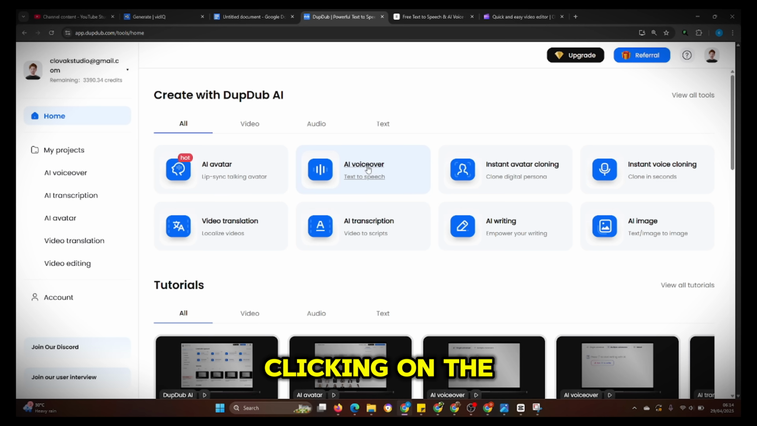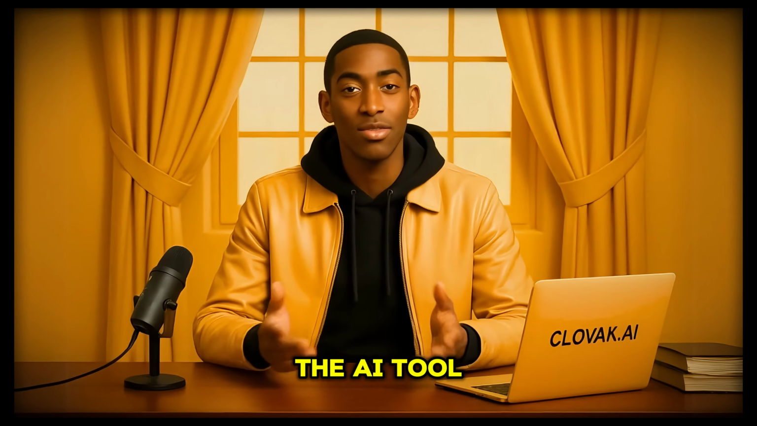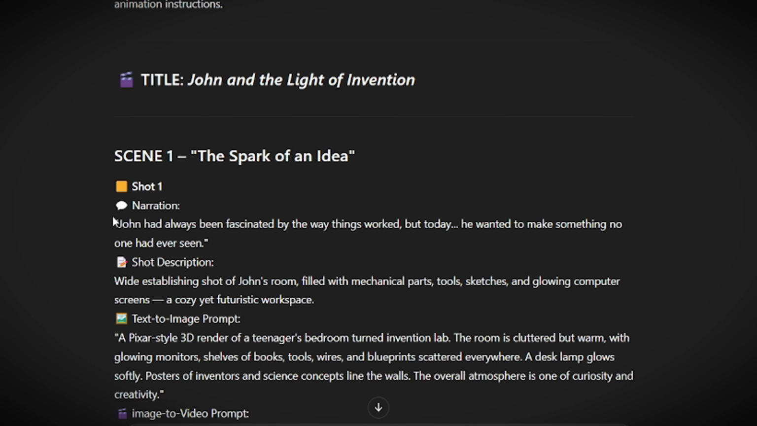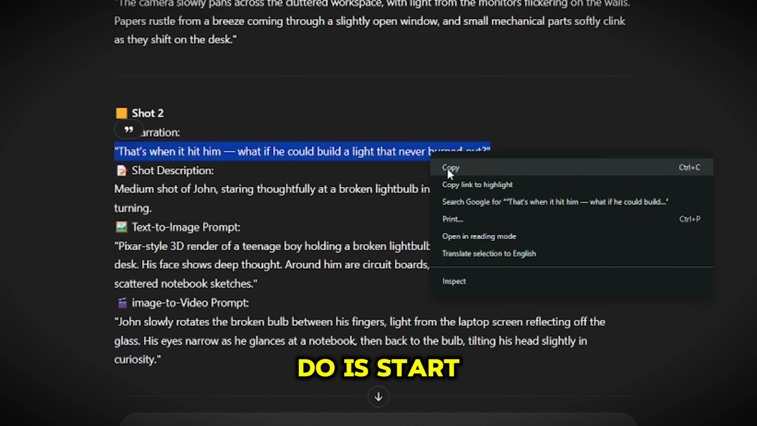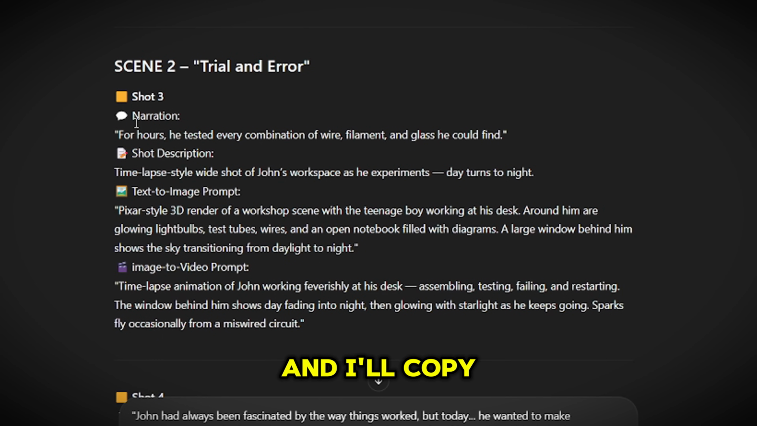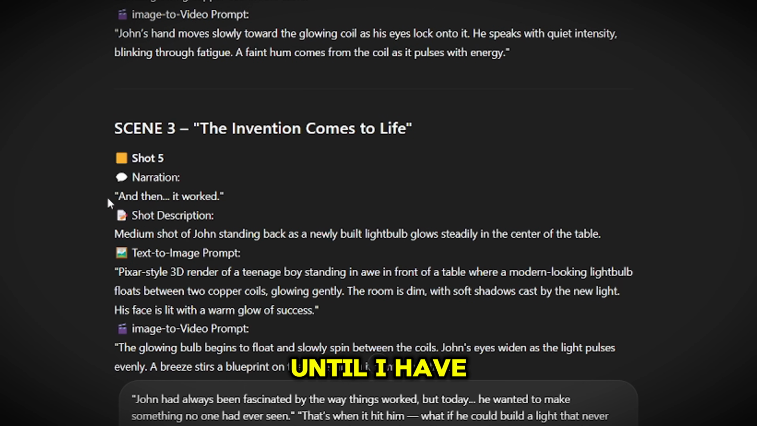I'll start by clicking on the AI voiceover feature, but before we dive into using the AI tool, we first need to go back to ChatGPT. You'll remember that for each scene we generated earlier, ChatGPT provided a narration. As you can see here, each scene has its own dedicated narration text. So what I'll do is start by copying the narration for the first scene. Then I'll move over to the next shot, and I'll copy the narration for that one as well. I'll continue doing this for the entire set of scenes, one after the other, until I have all the narrations copied and ready.